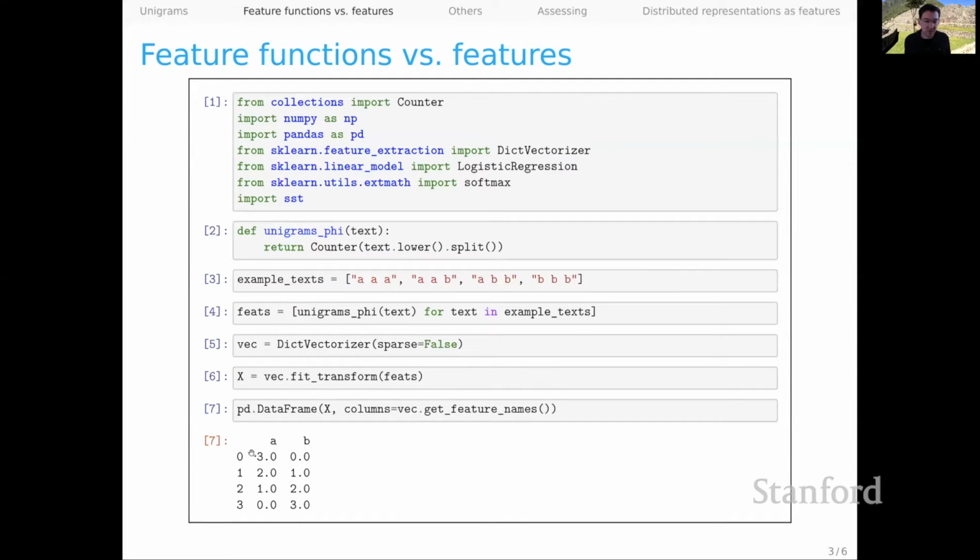And so you can see that our first example has been reduced to a representation that has 3 in its first dimension and 0 in its second, corresponding to the fact that it has 3 A's and no B's. Example 2, AAB, is represented as a 2 in the first column and a 1 in the second column, and so forth. So that's a first distinction.